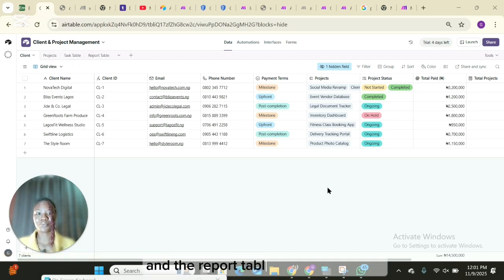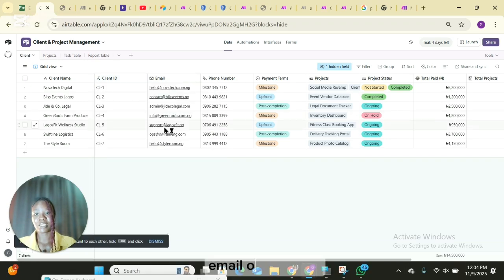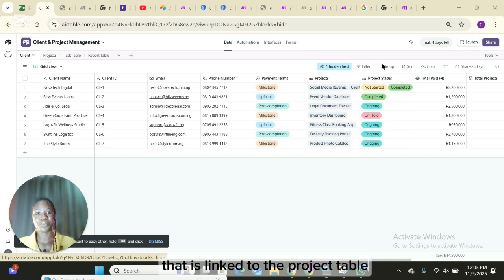the report table. These four tables work together as a relational base that allows you to see data from other tables. The client table stores information of the client, like the client name, the client ID, which is generated using a formula field, email of the client. This is actually a false email that I created for the purpose of this demo. We have the phone number of the client, the payment term, the project being handled for this client, which is a linked field that is linked to the project table. We have the project status, which is a lookup field that is also drawn from the project table.